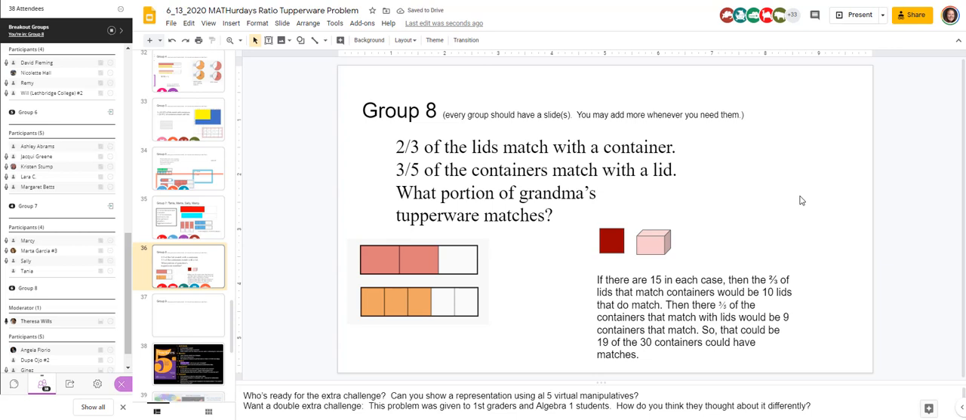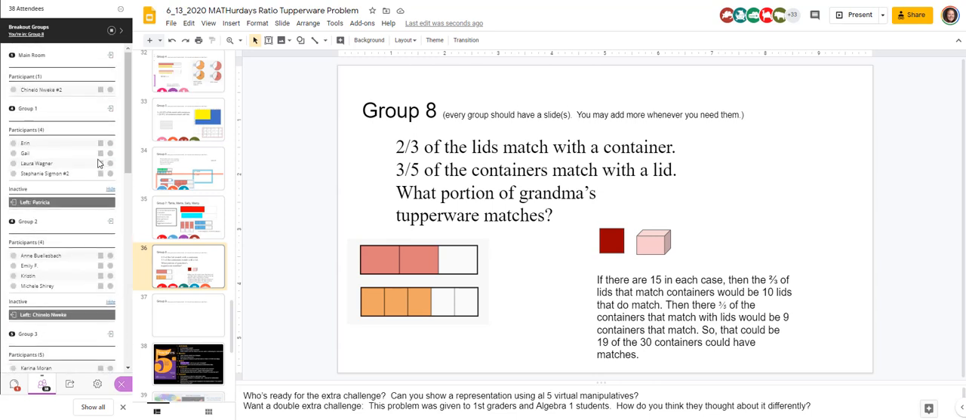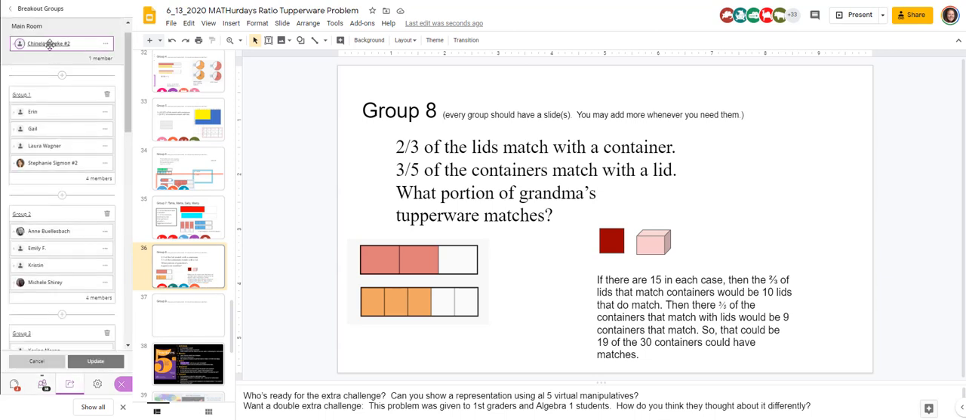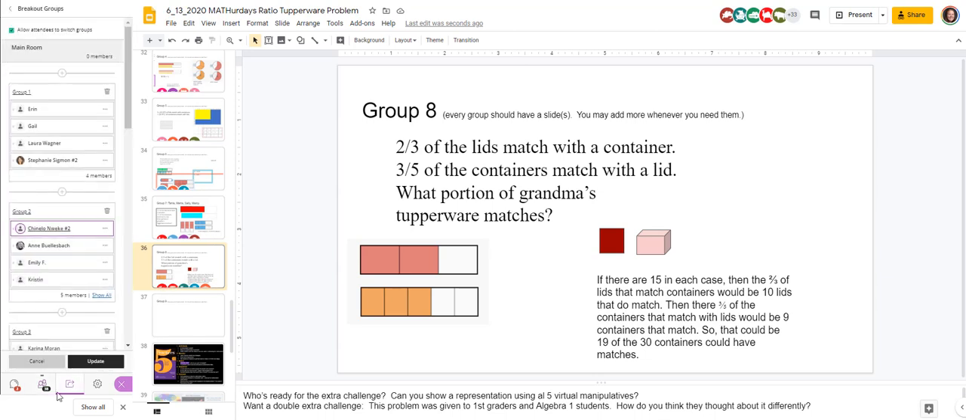Would you be able to model what it looked like to show the matches and the non-matches so that we could see all 30 and then 19 also? Feel free to add a new slide, but I'm curious what that would look like. Okay.